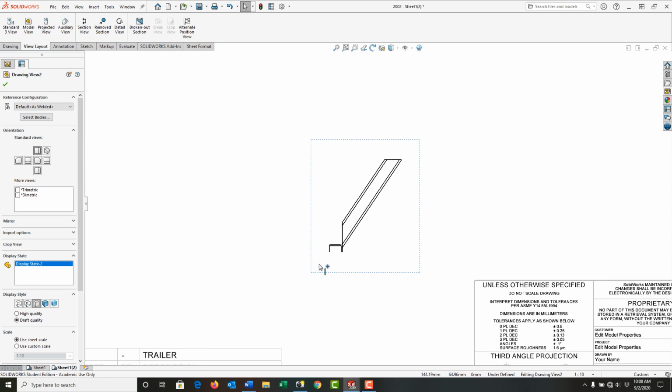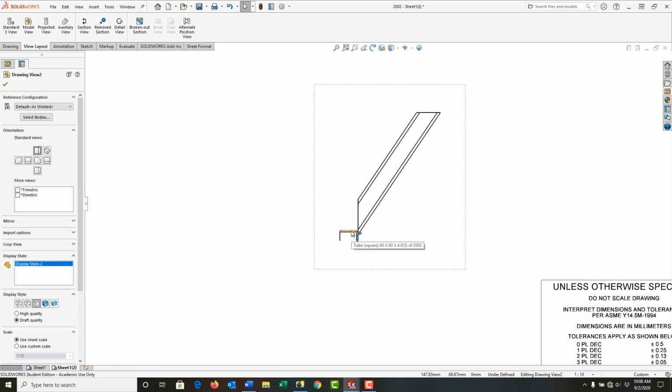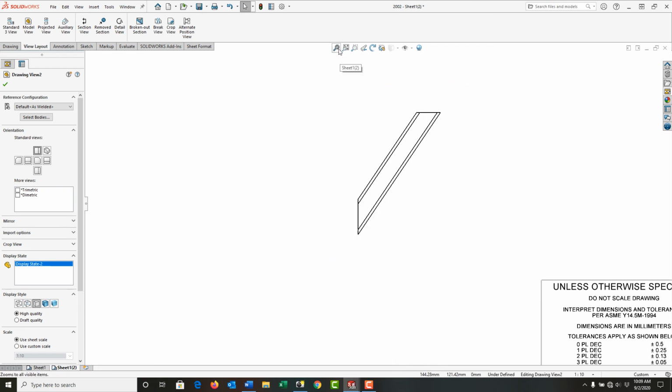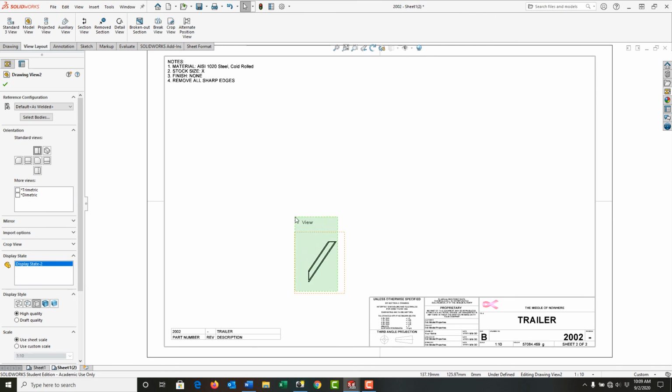So I'm going to zoom in on this. I still have this body to hide. So with it selected, I'm going to right-click, go Show Hide, hide the body. Now I can rescale this if I want, reposition it, and I can properly dimension it with the lengths and the angles so the part can be properly cut prior to being welded.